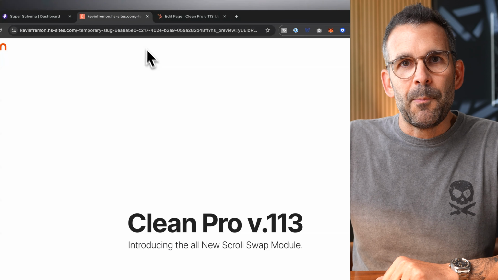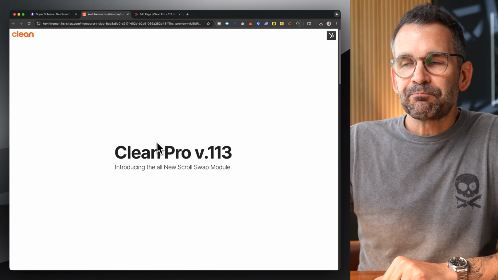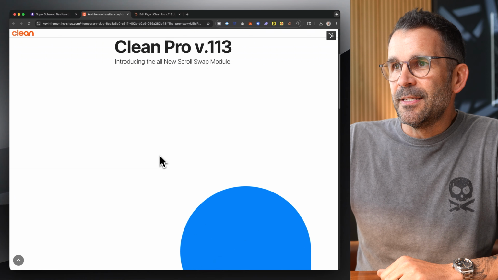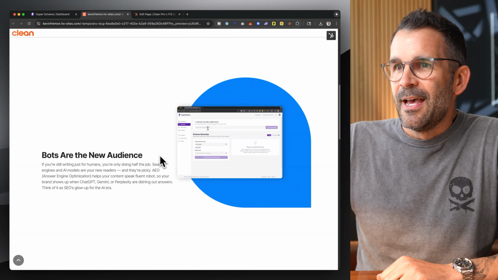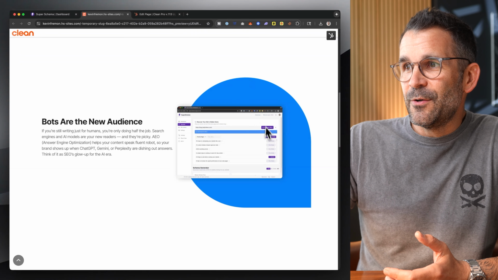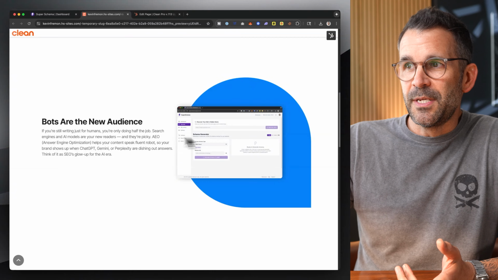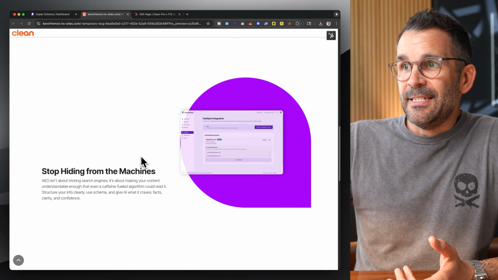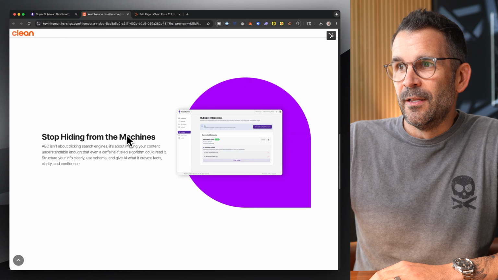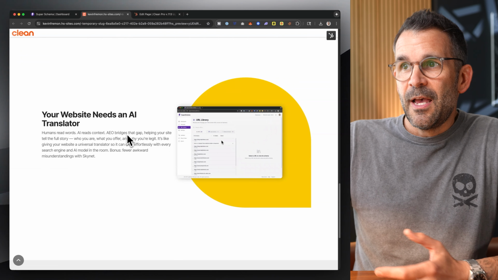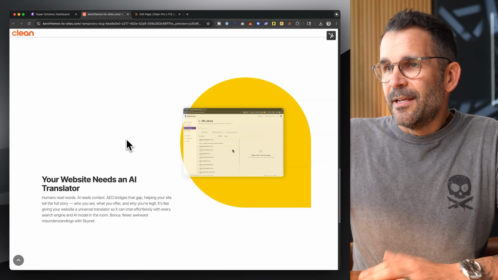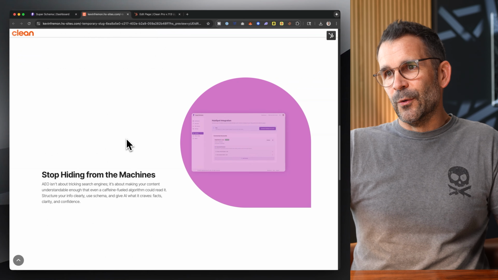Let me show you what is up with Clean Pro version 113. Now this module, it's a scroll-based module. So essentially, as you scroll down the page, you can see you have these little sections which will scroll up the page. Now the cool part is you can add videos here that loop like I have for SuperSchema. You can add just plain images. And as you see, you can change the background image. I have this as well. And you can basically just create this kind of scroll module that is highly interactive and it just looks cool. What can I say? It just looks cool.